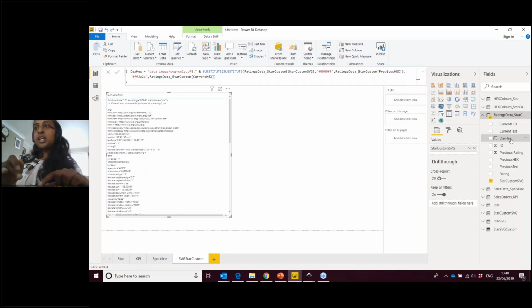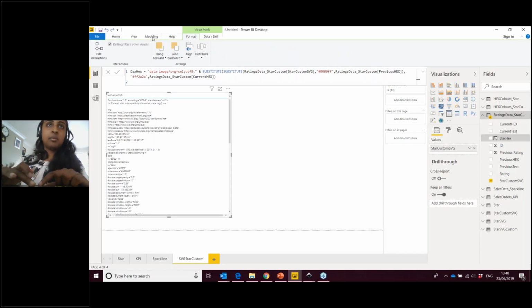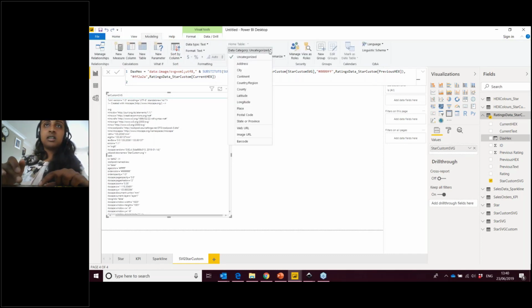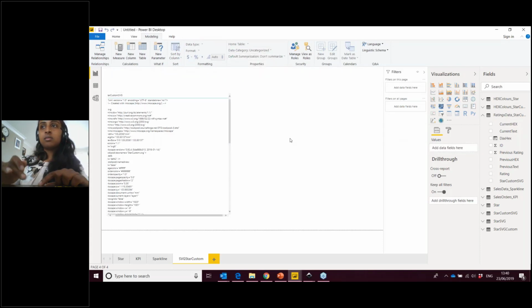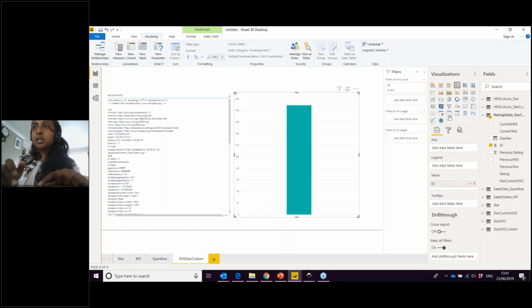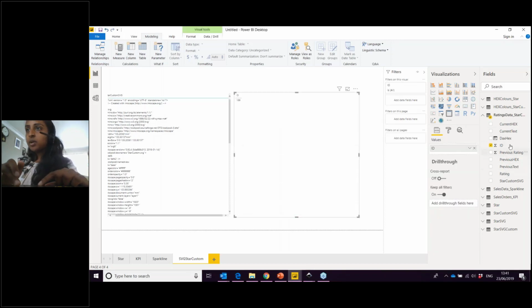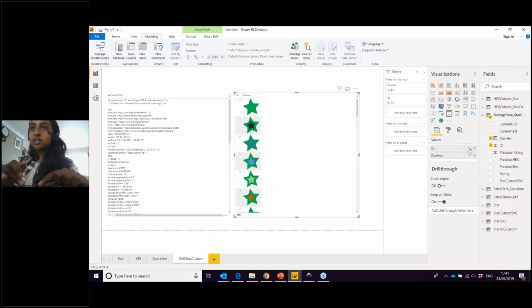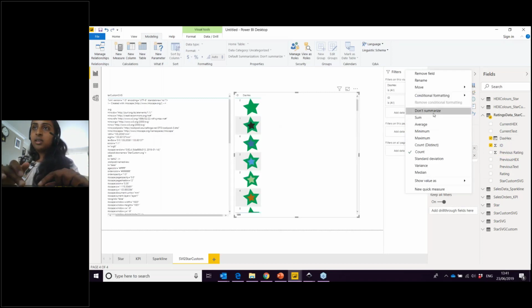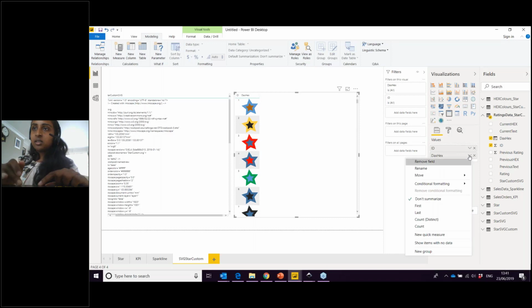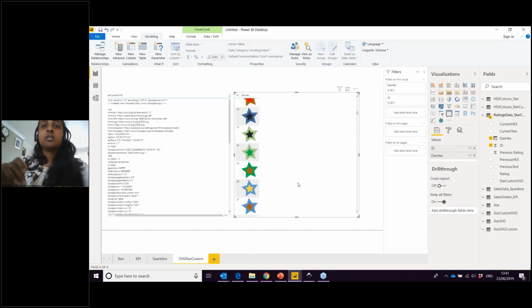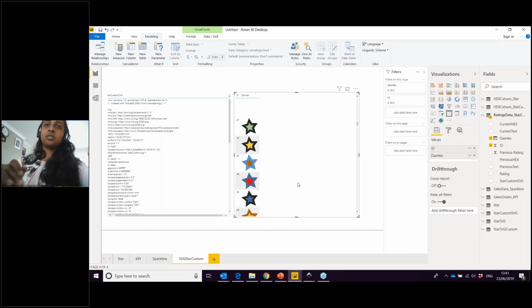So now what we'll do is we'll change DAX hex to be an image URL as well. And now we'll see how that looks. If we take our ID as a table and then pull in our DAX, we can see that the image has now changed based on the data.